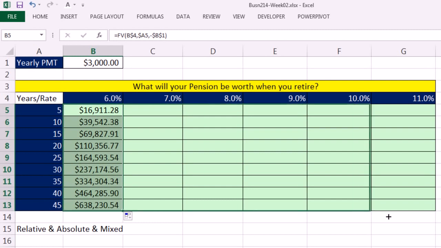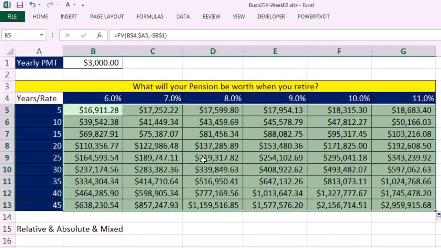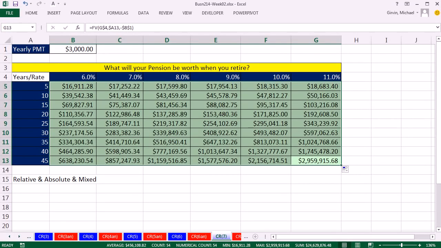Two steps. Copy it over. Go to the diagonally furthest one away, either with your mouse or Ctrl Period, and F2. You got to be kidding me. Look at that cell reference magic. Totally locked down. Totally has the interest rate, which is the column header, and the years, which is the row header. Absolutely magic.